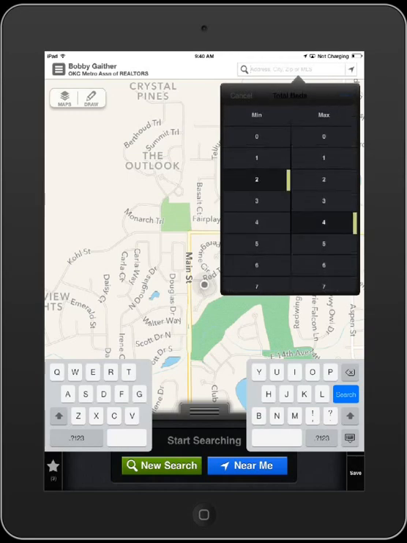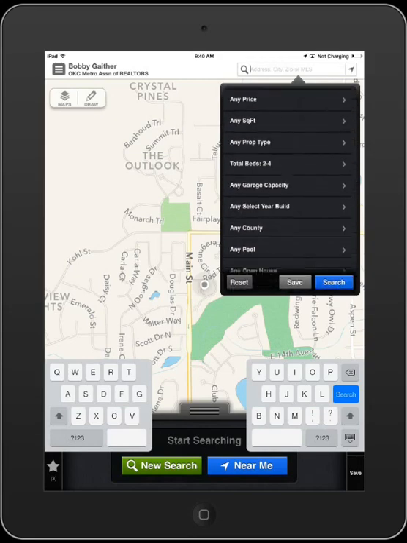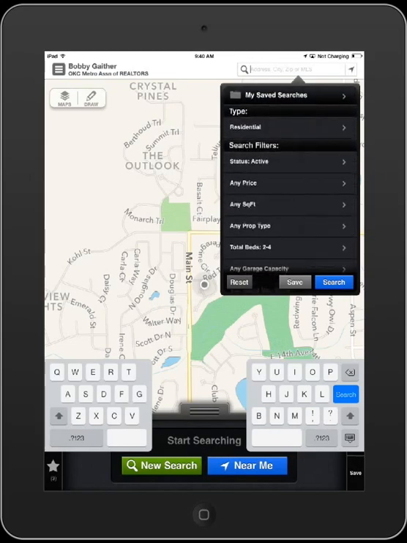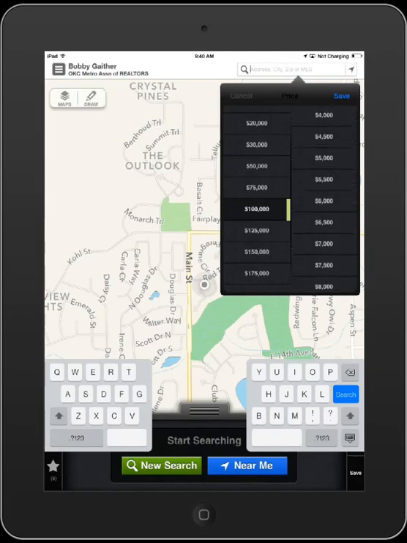Hit Save again. And now let's look for a list price of between, let's say, $100,000 and $200,000. Scroll down to the 100 for the low end. And then scroll using your finger here to 200 on the high end. Then hit Save again.